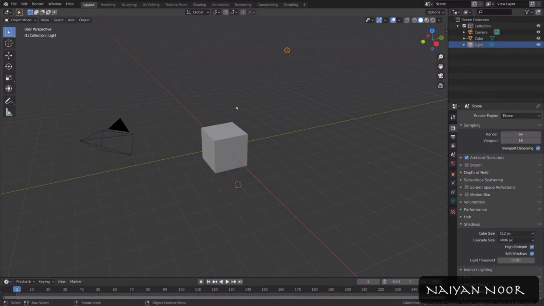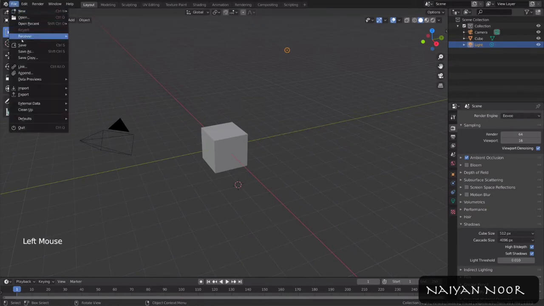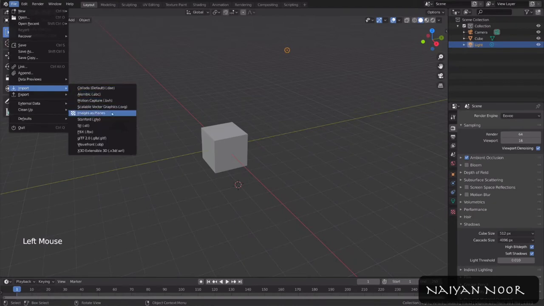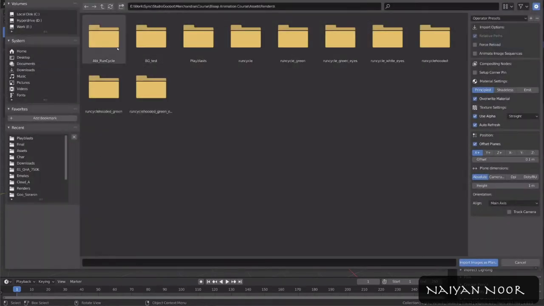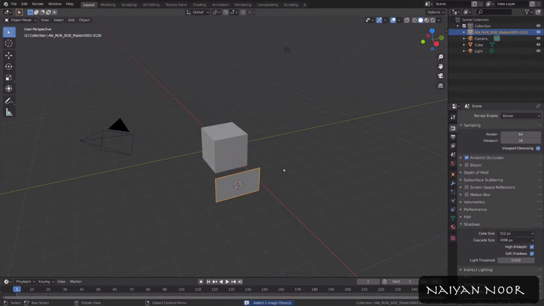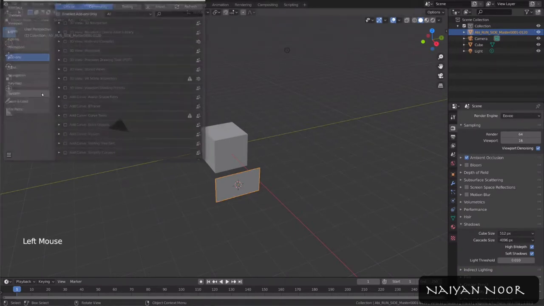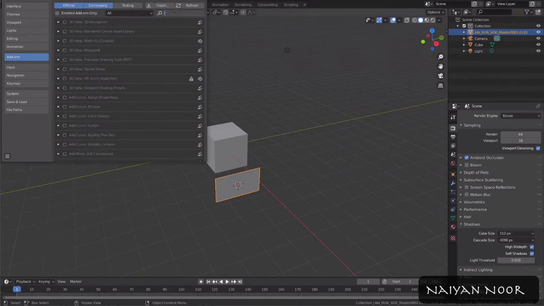To import reference, you have a few ways you can do it. The first way to import reference into your file is to go to File, Import, Image as Planes. This is a great feature of Blender that lets you import any image as a plane mesh object. If this option isn't available to you, make sure you have it turned on in your Preferences under Add-ons.